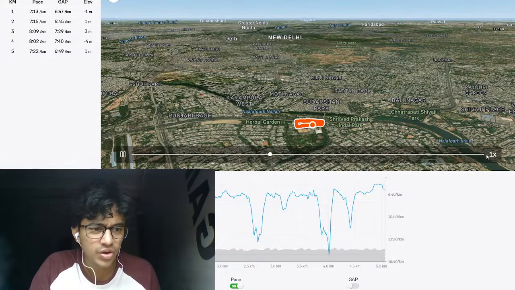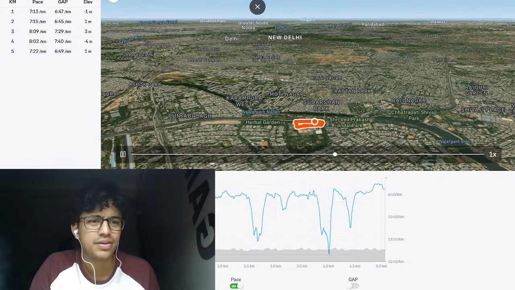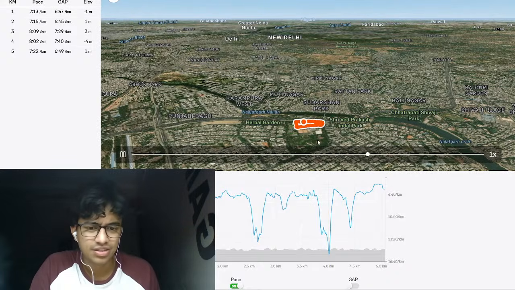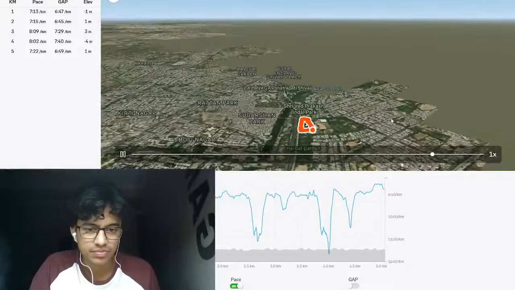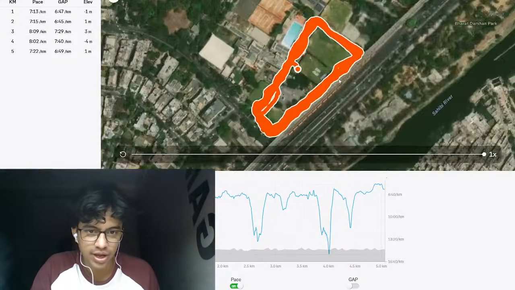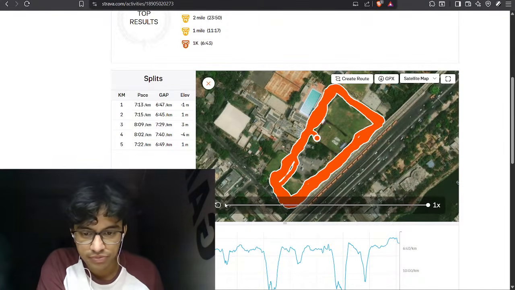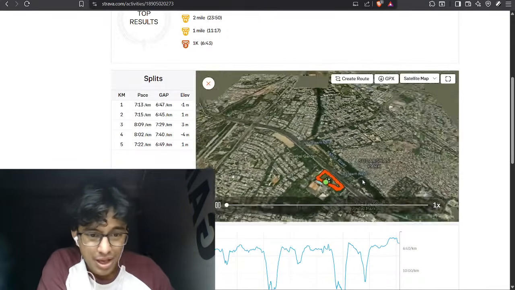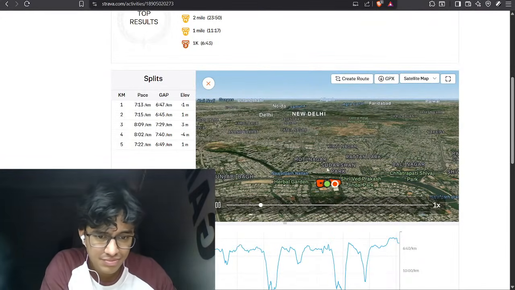Bro, I can't zoom in or anything. What a stupid GPX. Oh yeah, we can. Okay, look at my replay, bro. Zoom the hell in, you dumbass.